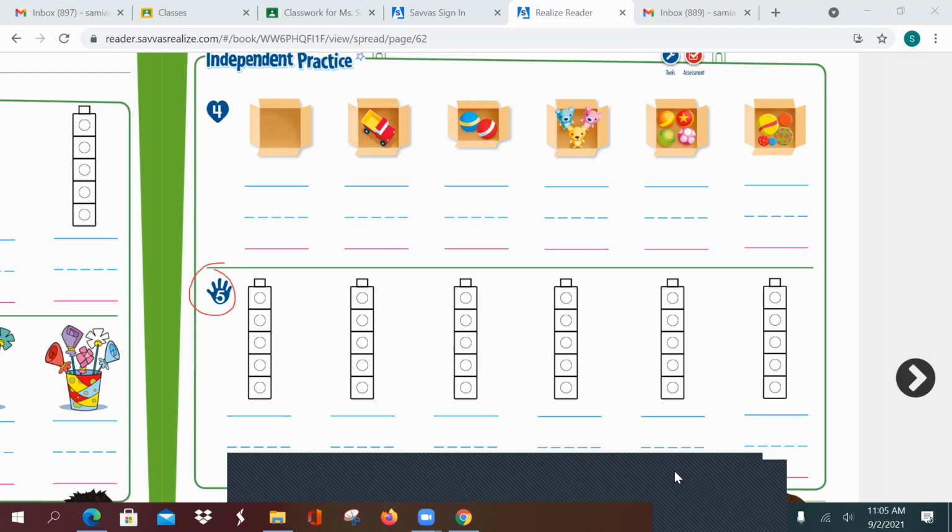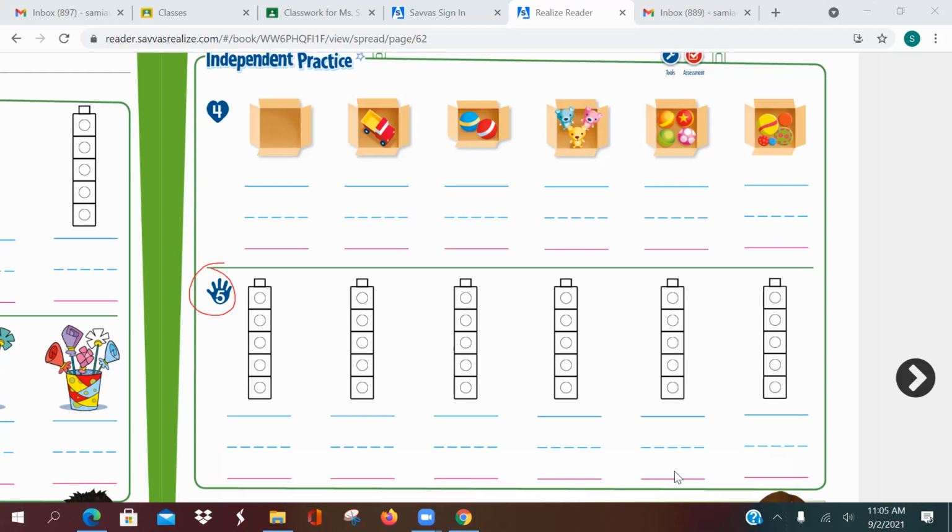For number 5, in this first section, you are going to color 5 cubes. So count the cubes and color 5. Then write the number of cubes you colored. So you're going to color 5 of these cubes, and then you're going to write the number of cubes you colored. Okay?